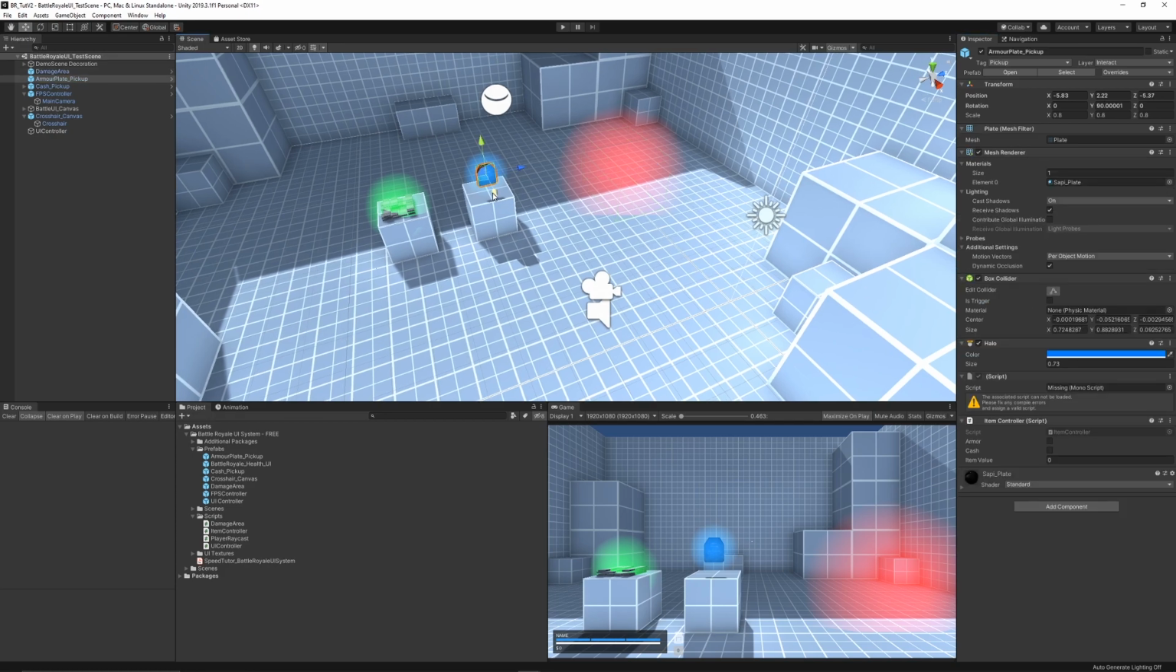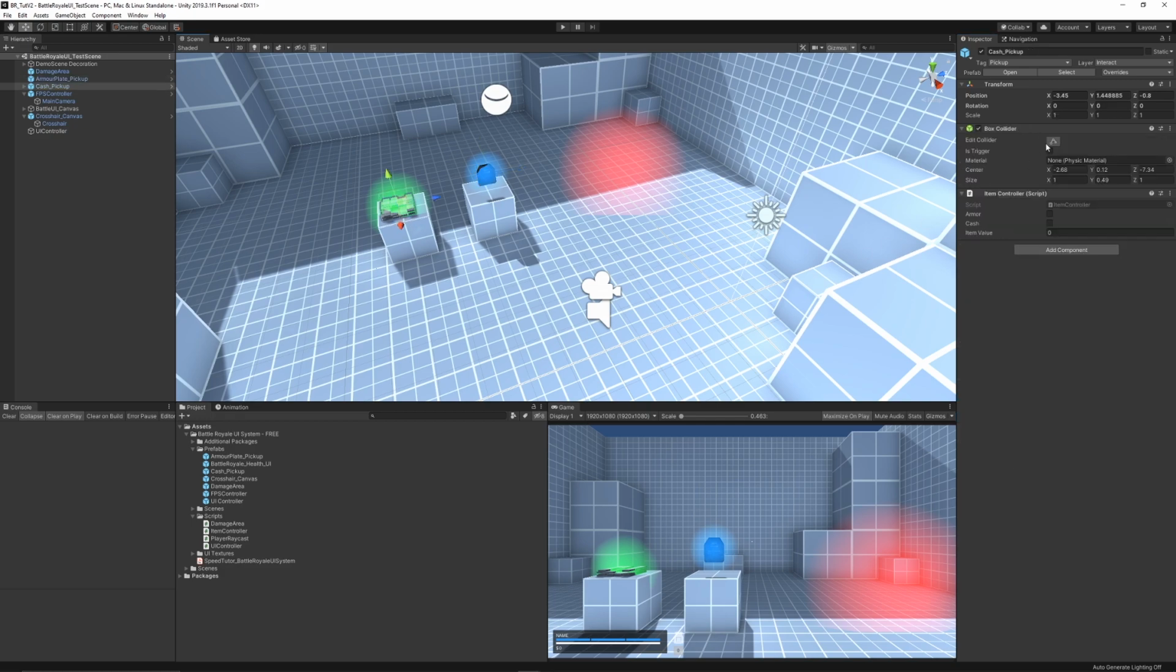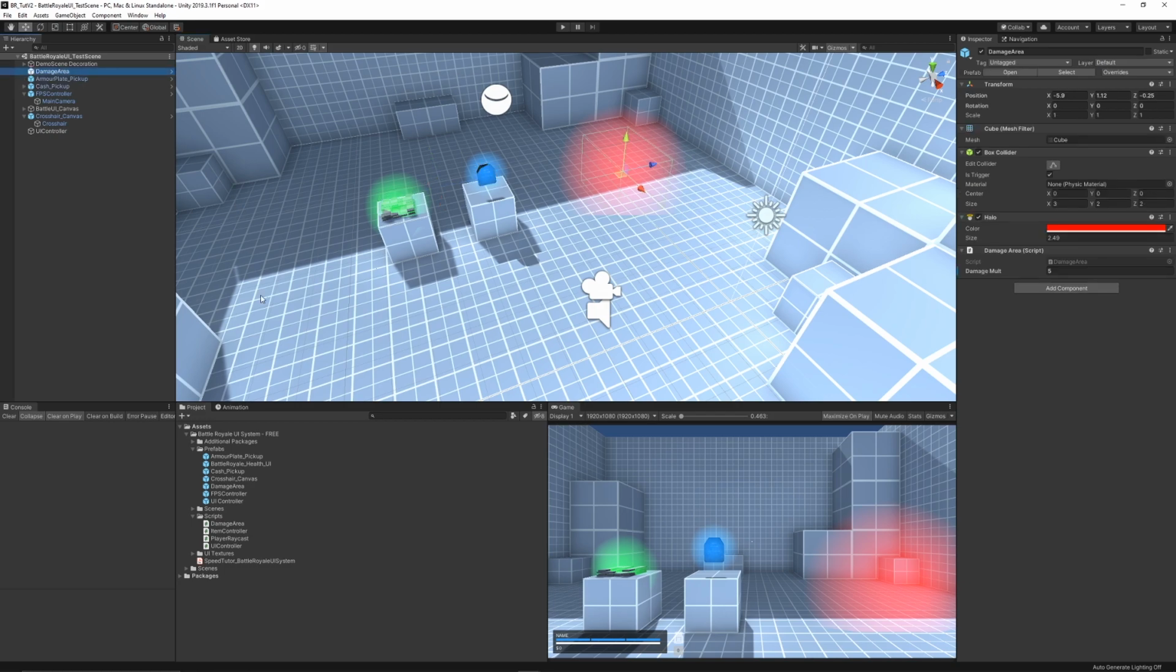We can select our armor plate, and make sure it's got a box collider. We can add the item controller script, and we'll say that this is armor. It will have a value of 1. We can select our cache, make sure it's got a box collider and item controller on it. We will set it to cache, with a value of 5,000, and make sure both of these objects have a tag of pickup, and they have a layer of interact. Our damage area is fine to leave as is.